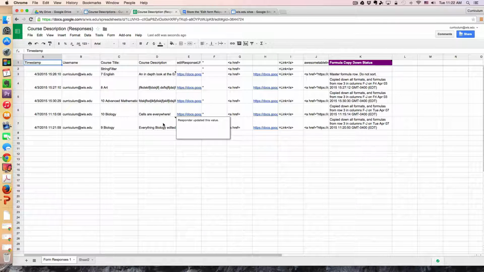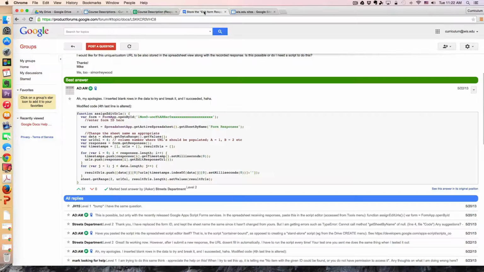So this keeps the data clean on the back end, where you're just continually modifying the course description in one row of data, as opposed to adding a new row each time the course changes. So how does this all work?